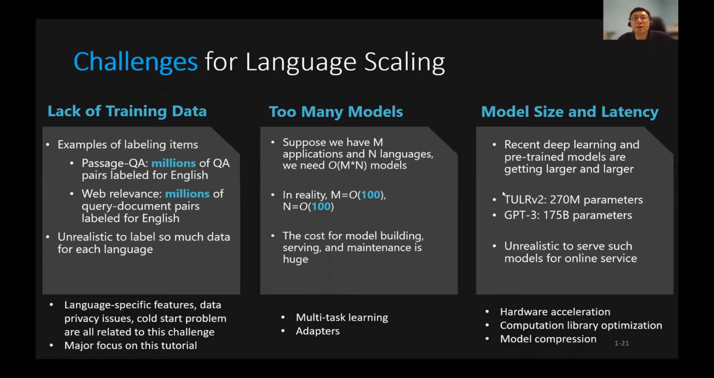Then the third challenge is model size and latency. As we introduced in the application of web relevance, a deep learning model often has hundreds of millions or even billions or trillions of parameters. So these models are just too heavy to be served online. In practice, there have been various efforts to mitigate this challenge, including hardware acceleration, computation library optimization, as well as all kinds of model distillation and compression methods.